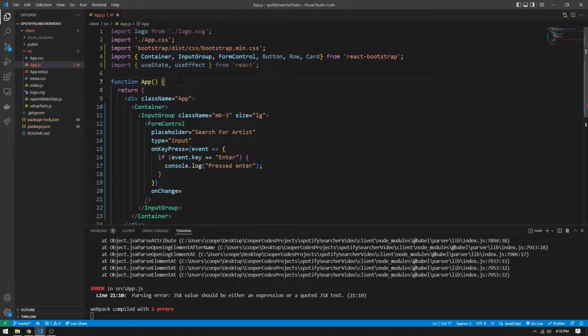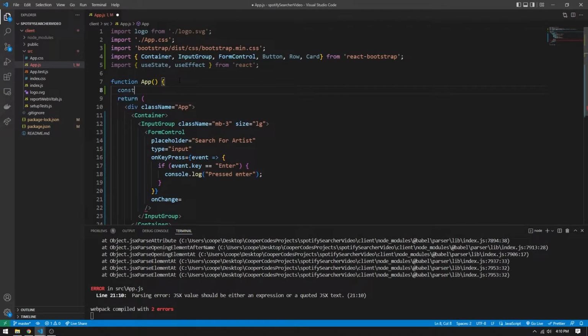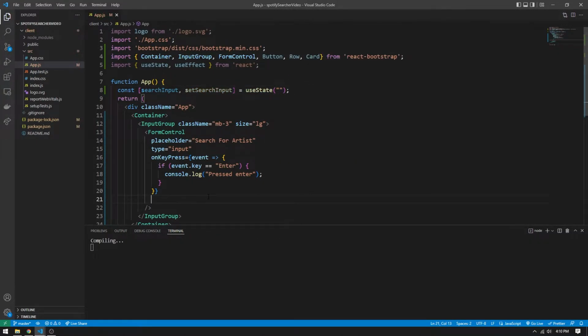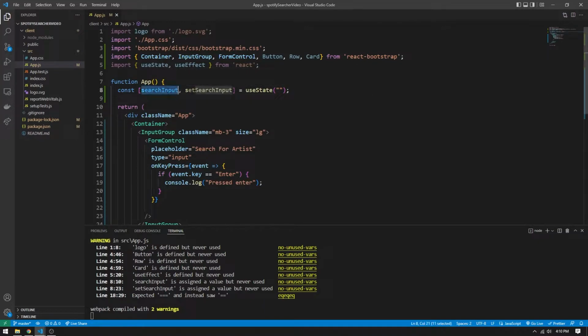This isn't exactly a useState tutorial, but down here, I'm going to have a const, and I'm going to name it searchInput and setSearchInput. And it's going to be equal to useState with an empty string. Oh, and it doesn't like that we have this onChange here. What's happening here is searchInput is the value of our state, and setSearchInput is how we change the value of our state. Initially, that state value is an empty string.